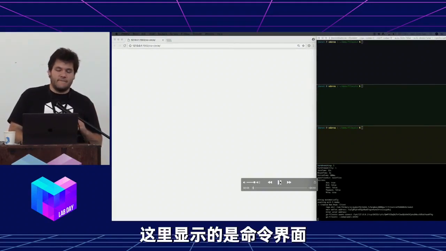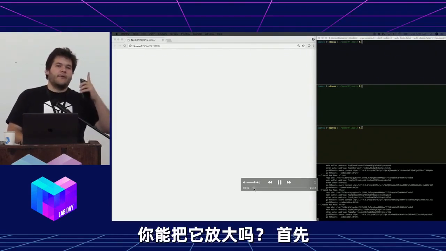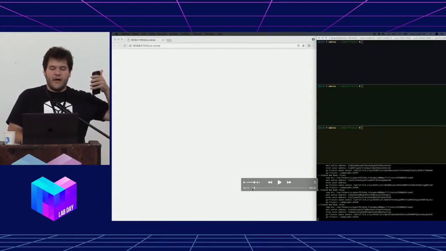The commands and interfaces shown here will change significantly as we implement the protocol and flesh out features. First, let's start a local testnet with a few nodes.